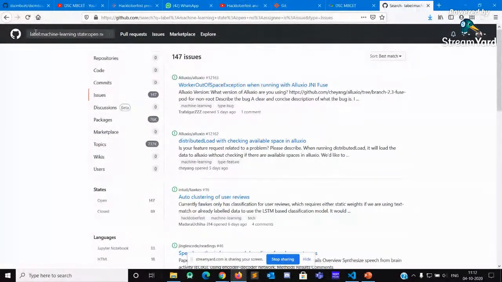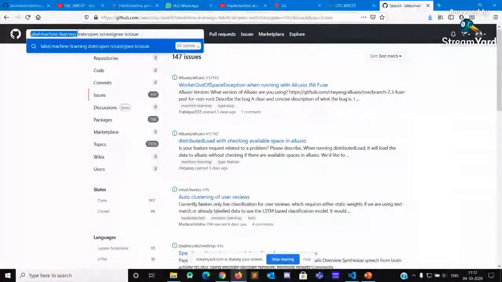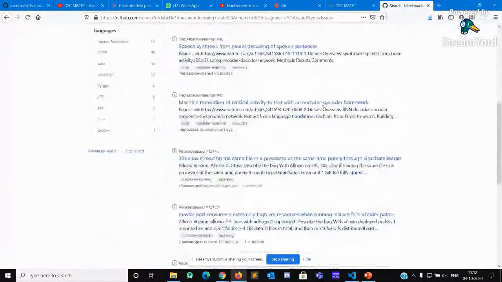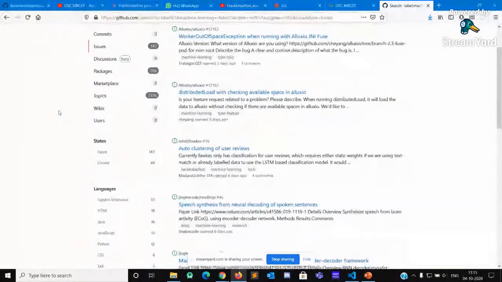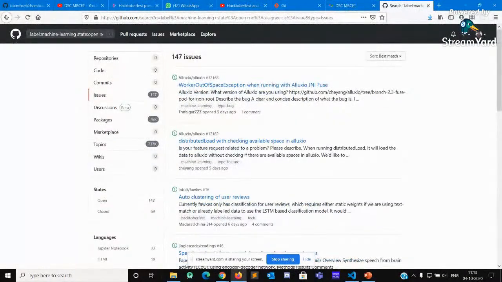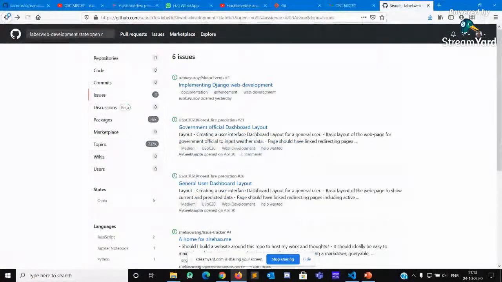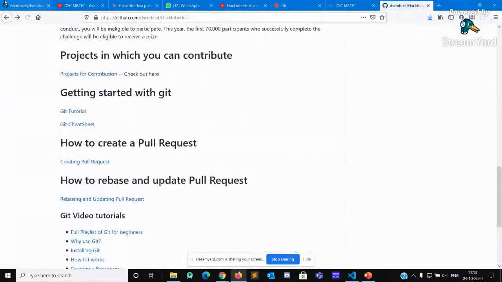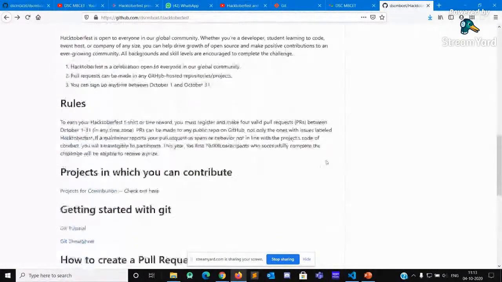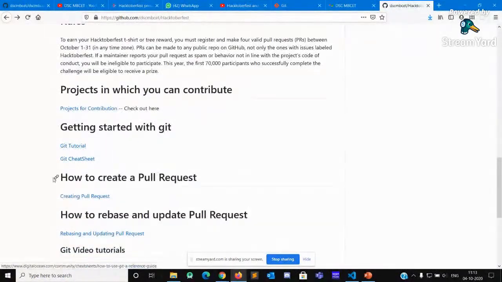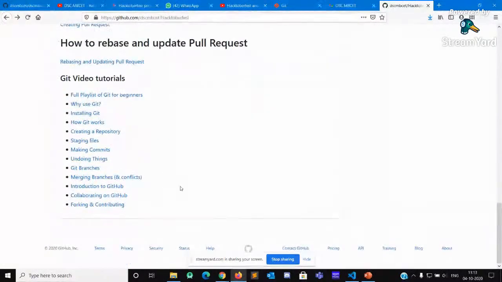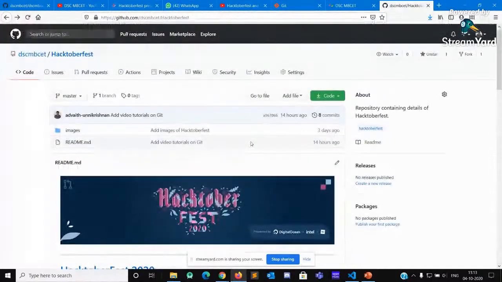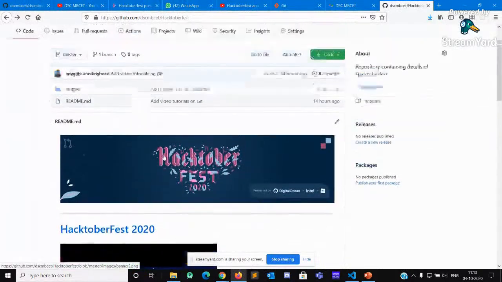Here I have given the label as machine learning, right? So I have listed projects related to machine learning topics. You can search for your own area or your own domain using this. And as I said earlier, you have everything: the Git tutorial, Git cheat sheet, how to create a pull request, and video tutorials on that. Everything is added in our repository. If you would like to know more about it, you can check out the repository here.